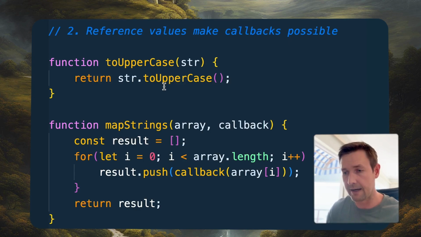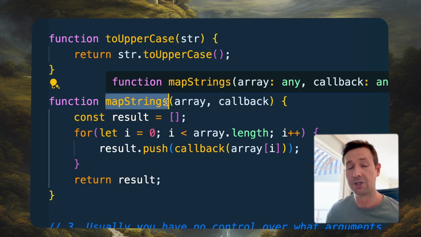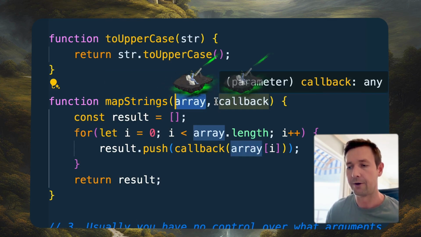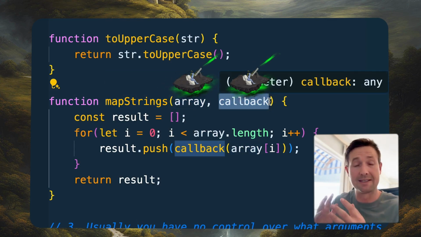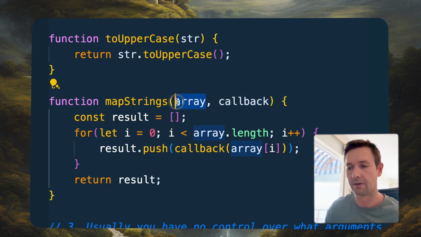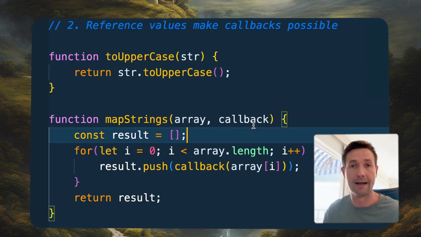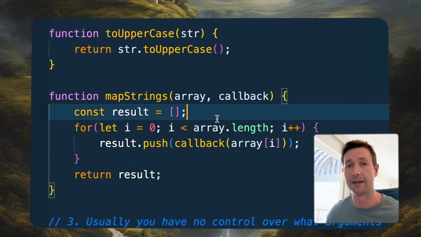For example, here we have a function to uppercase, and then we have another function map strings, which is expecting 2 types of references: a reference to an array and a reference to a callback. It doesn't know what's in the array, it doesn't know what's in the callback. What it does do is iterate through that array and execute the callback on each item of that array, just like the .map function we just looked at. In our mental model, we need to be clear that we're not passing the entire function or the entire array into another function. We're just passing the pointer so that we can locate it.